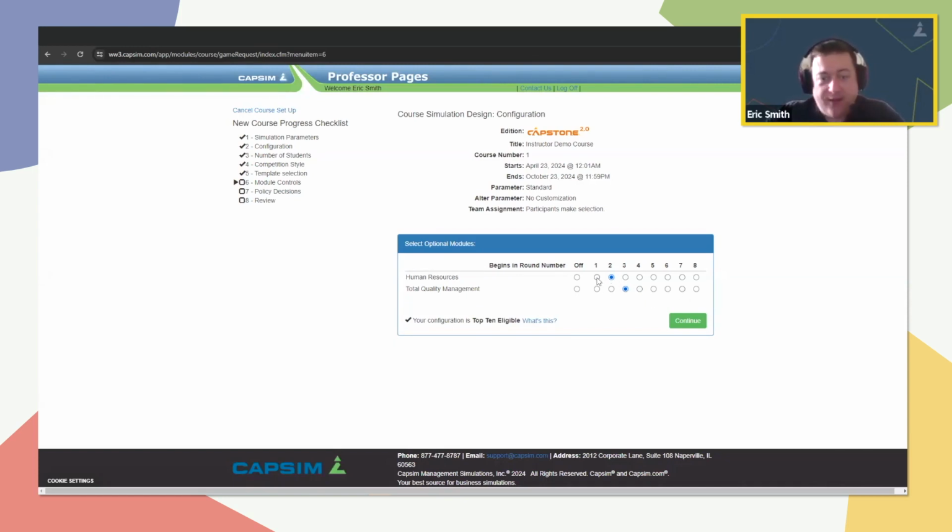So if you wanted to turn them on as early as possible, it would look like this. If I tried to start HR or TQM sooner than what's allowed, you'd see you're no longer comparable with others from around the globe. So if you want to have those percentile rankings, be sure to follow those guidelines. As far as the modules themselves, they're not overly complicated. There's a one-pager that explains each optional module to the students, or you can review that as faculty if you want to familiarize yourself with how they work.